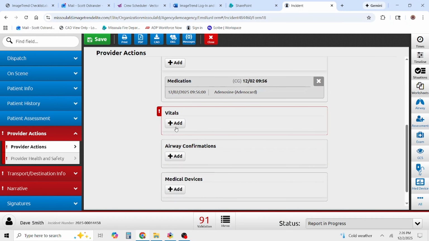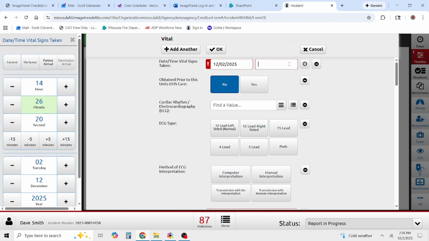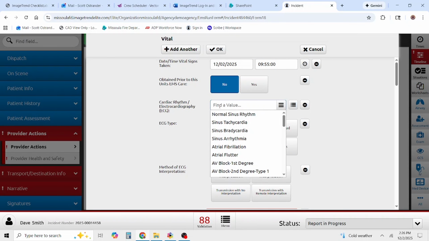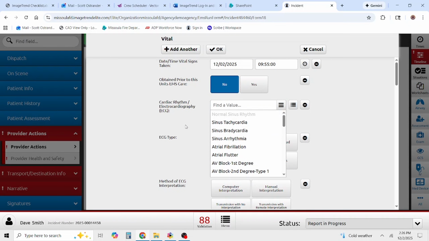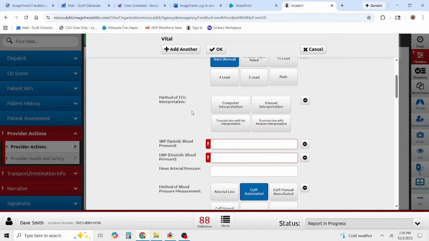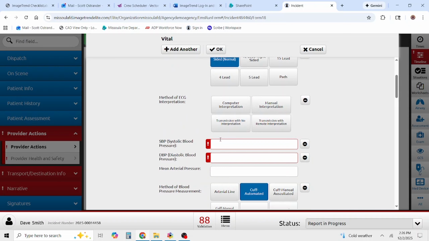On this vitals portion, we're going to add some vitals in here. Again, time is wrong because I'm doing this at a later date. Were they obtained prior to this unit's care? Was there an ECG rhythm that we took? Let's say it was normal sinus. What type of ECG did we take? Just a normal 12 lead. Method of interpretation. Was this computer interpretation that told us it was normal sinus? Was it manual? Was it transmitted to us with no interpretation?